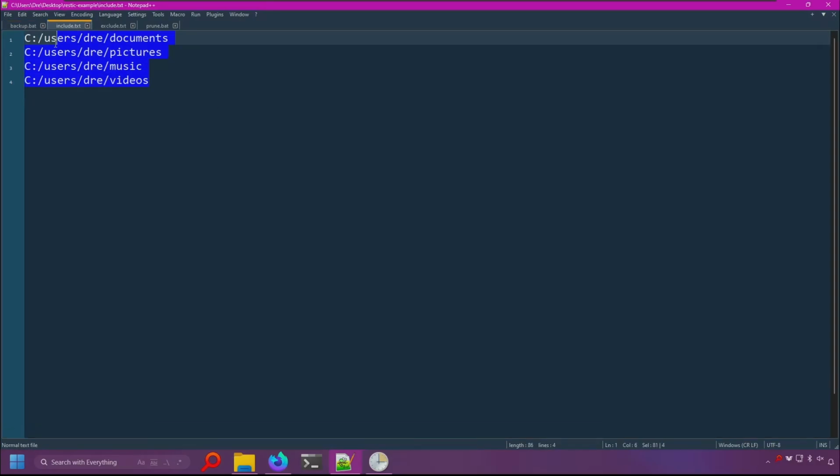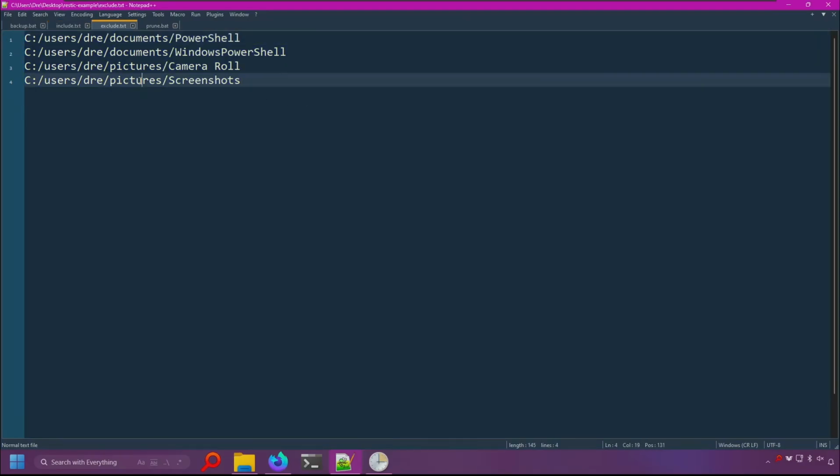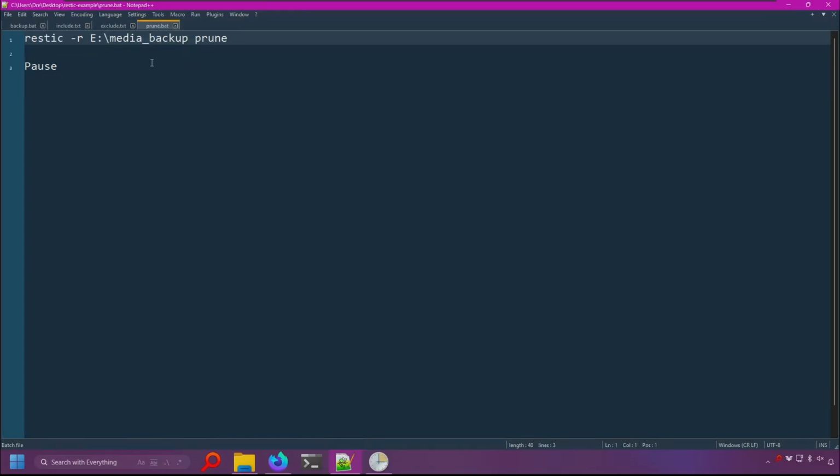In the include, I'm going to back up my documents, pictures, music, and videos again, and exclude these folders inside of documents and pictures. In this prune.bat file, we're just going to go ahead and clean up those snapshots and remove unwanted data. I'm going to have this run once a month on the 1st of every month. And all we do is run the prune command against the repository.